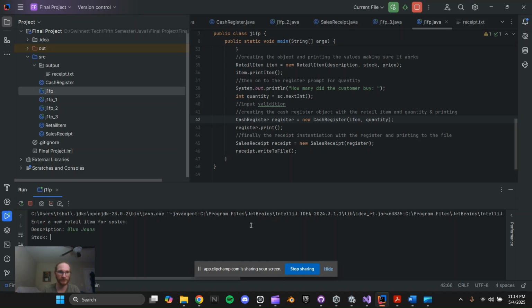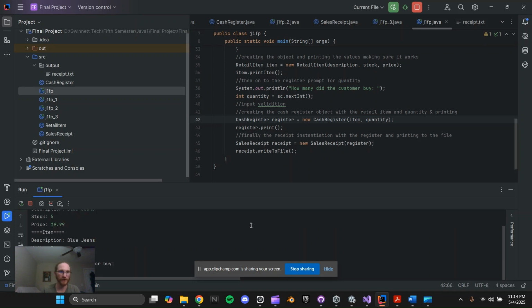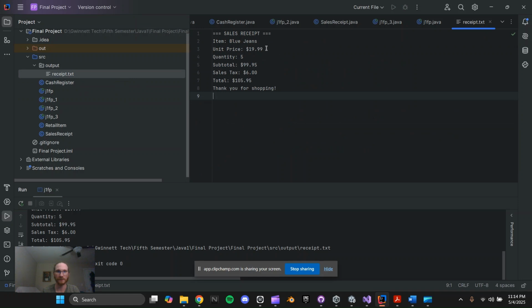Let's say blue jeans, stock, let's say 5, price $19.99. Blue jeans, 5. How many did the customer buy? Let's say 5. Cool. And then the receipt: $19.95, $19.95, $6. Excellent.